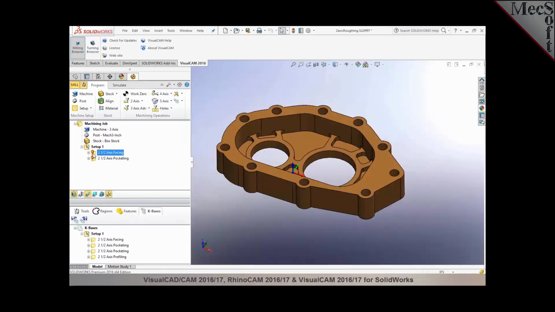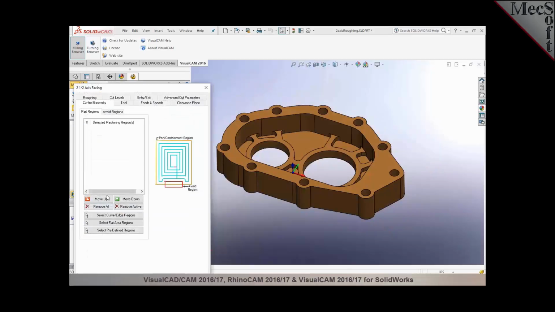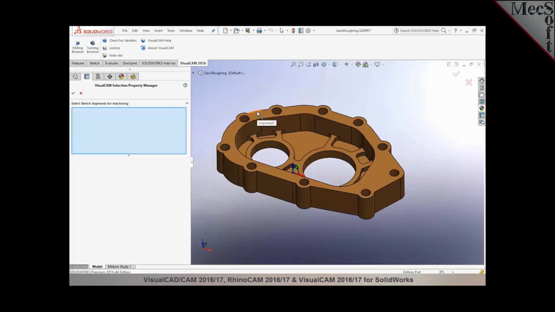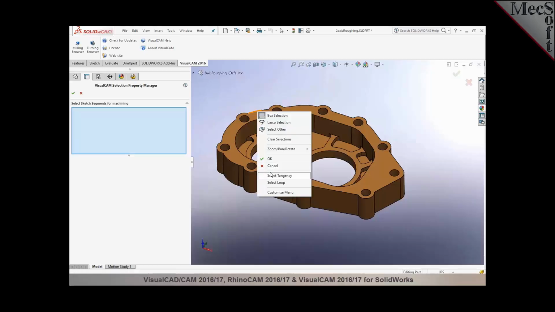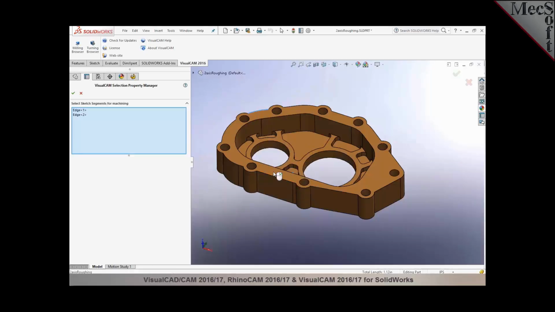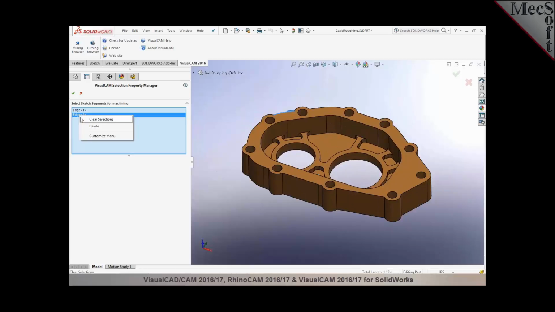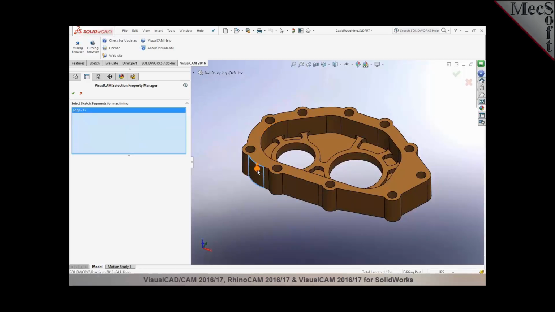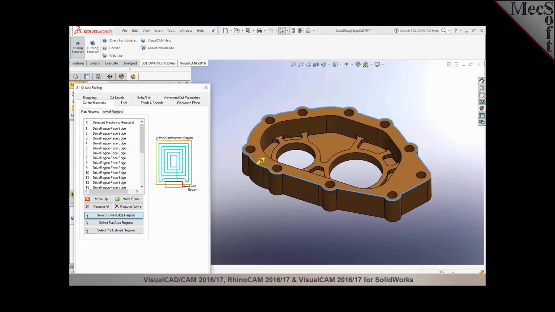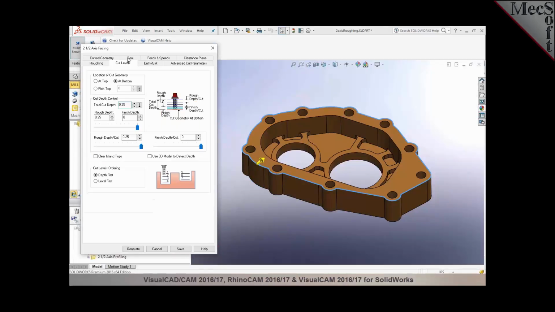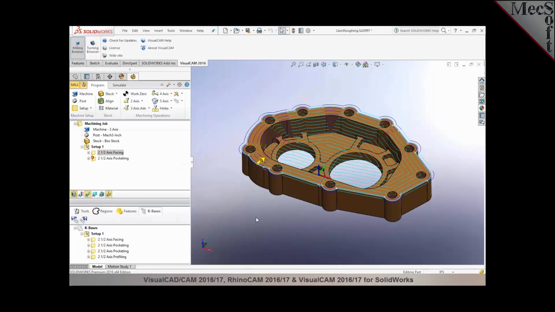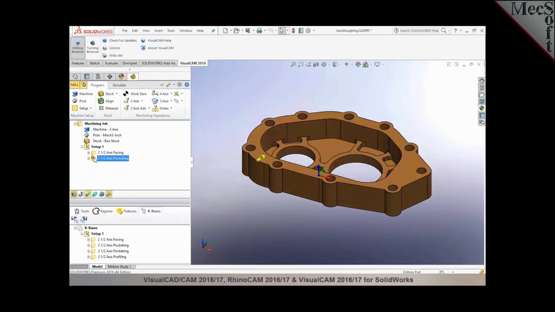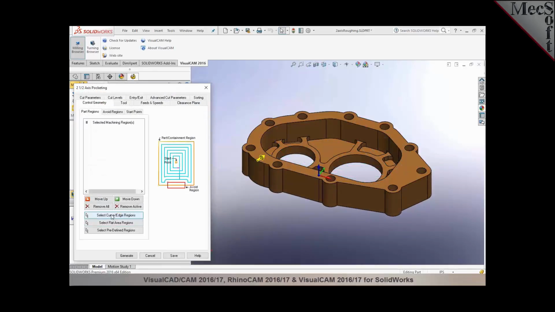Now for the facing operation, I'm going to double click to edit the operation and select the feature. So I can use select curve edge regions. And in SolidWorks, you can right click on an edge and use select tangents here, or select loop, to go select the chain of edges. So I'm going to use the select loop option to select the entire chain of edges, then accept the selection. And if I need to make any changes to the parameters in here, I can specify those and then hit generate. And there's my facing toolpath, and I'm also going to program the pocket toolpath.